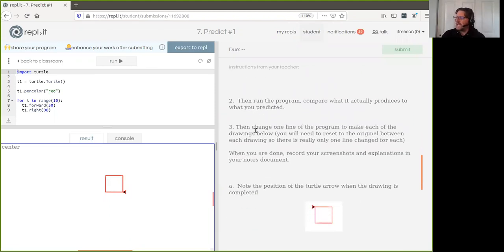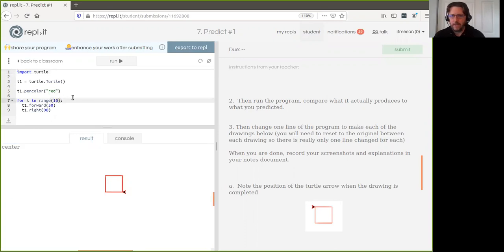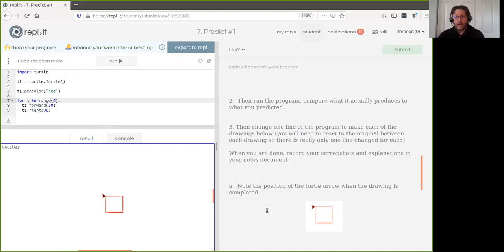I want to change one line in the program to make each of these drawings. So only one thing needs to be changed. The first one is I want to make a square where the arrow ends up pointing to the right. That seems like I want to just make a square, just 4 of those. Let's try that. There, and it's pointing to the right. So challenge A is just make a square and make it be pointing to the right. That is the sequence of commands that just makes a square and returns the arrow back to where it started from. Okay, so we've done part A.